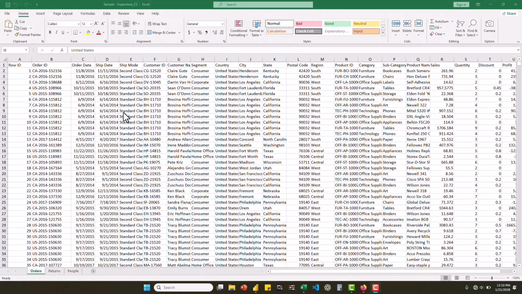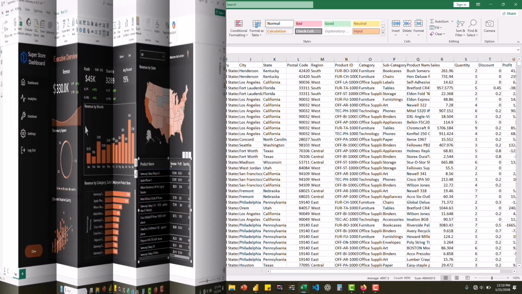Okay, so this is how the data set looks, but we won't be using all the columns. We'll be selecting some columns which we'll be using for our analysis. It contains about 21 columns and also many records. So this is the table which we'll be using. It's a Superstore data set.